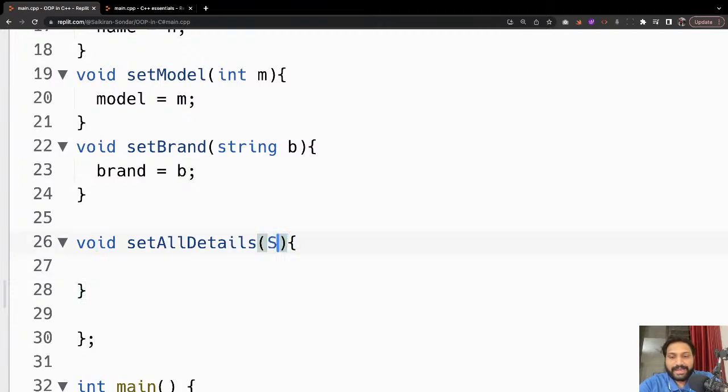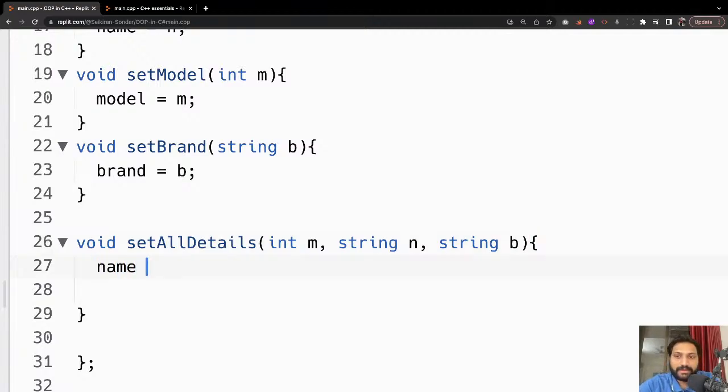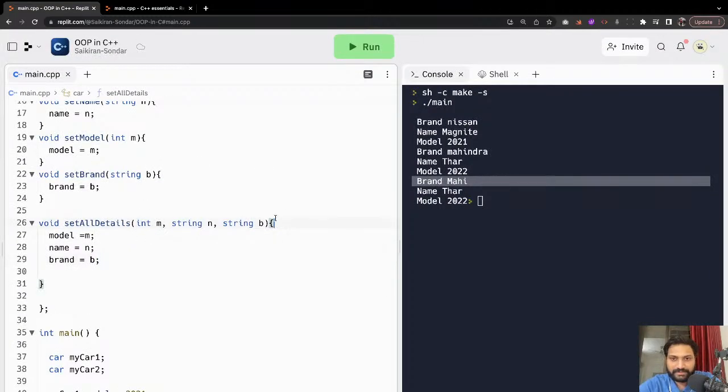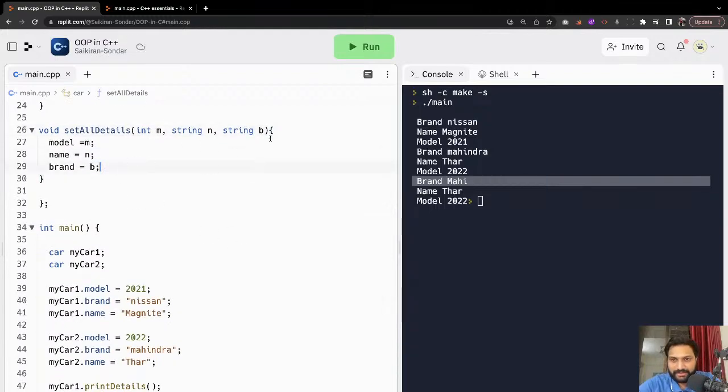So in this I will take first model, int अच्छा int m लेना पड़ेगा. Then उसके बाद string name लेना पड़ेगा, फिर string brand लेना पड़ेगा. Then name is equal to n, model is equal to m, सेम इसी तरीके से brand is equal to b. Clear? We have done this. Sorted it? Okay.